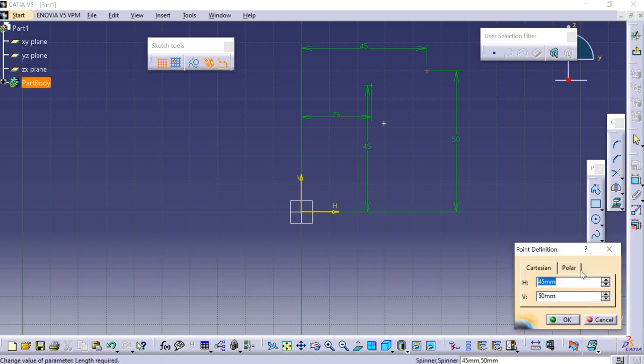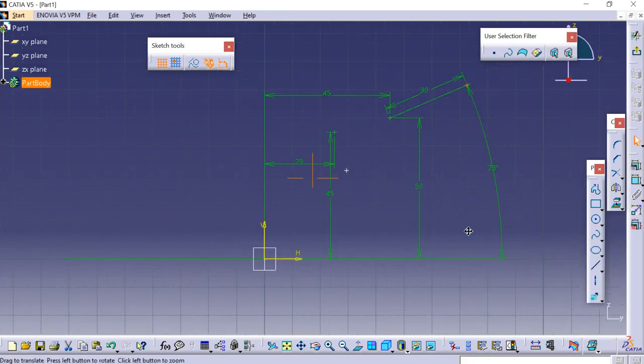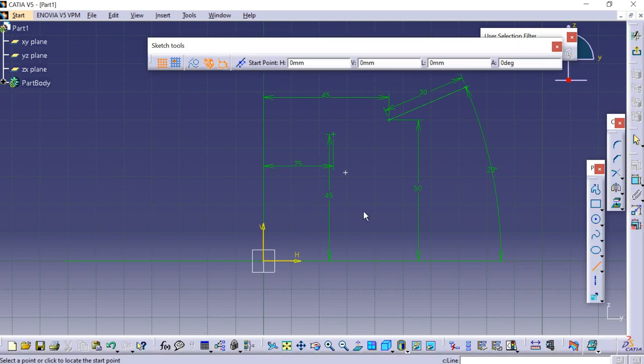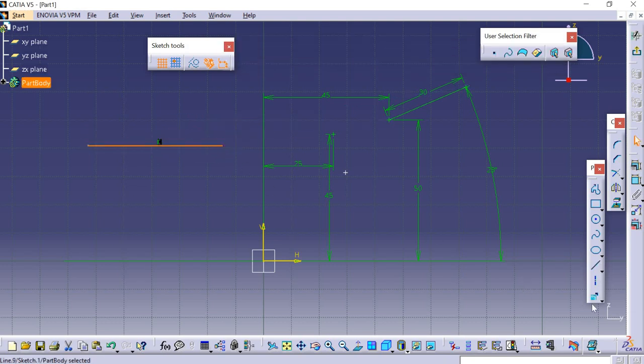We can also mention the polar coordinates like a radius of 30 and at an angle 23. So we have here the next point. Now for creating equidistant point, imagine we have a straight line, and the option here, equidistant point.